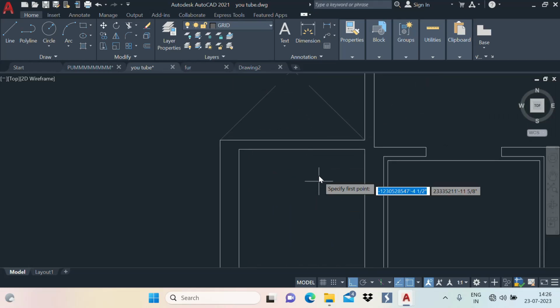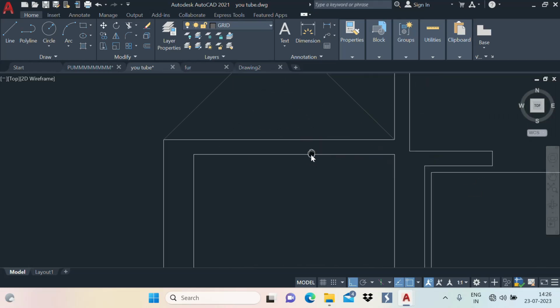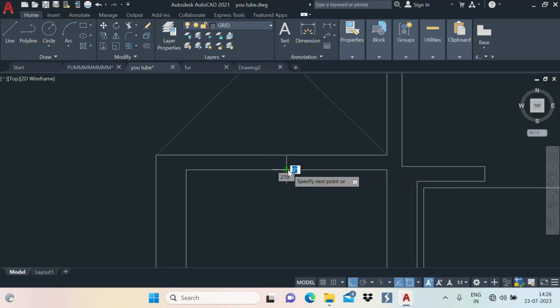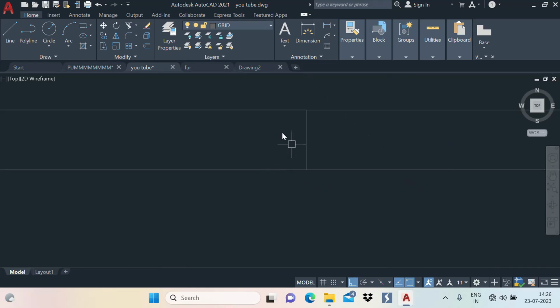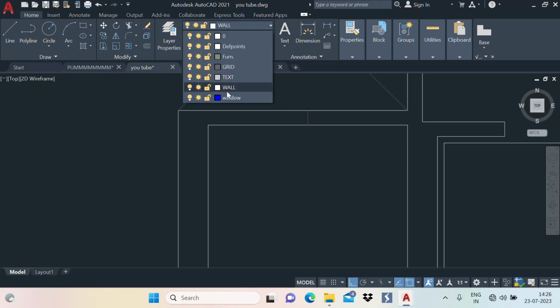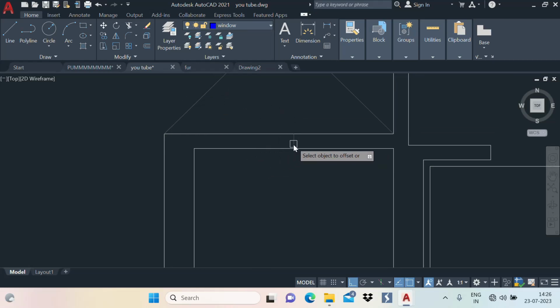After this I will make a ventilator. For making the ventilator, I am going to draw a line, whose shortcut is L, enter. I will go to the window layer and O, enter, 1 feet 6 inches, enter, 1 feet 6 inches, enter. No, I think my ventilator will be 2 feet only. So I will take an offset of 1 feet from both the left side and the right side, and then I will trim it.